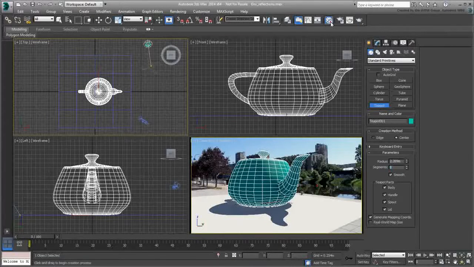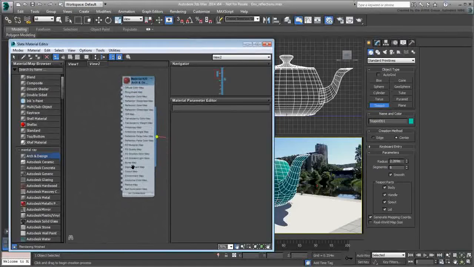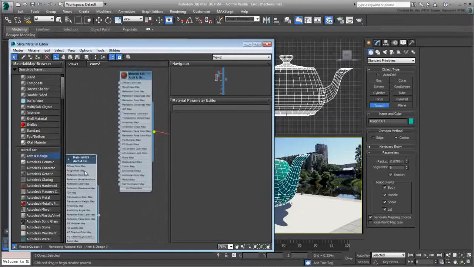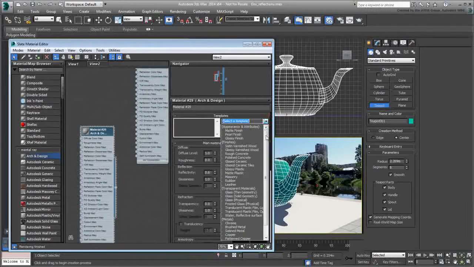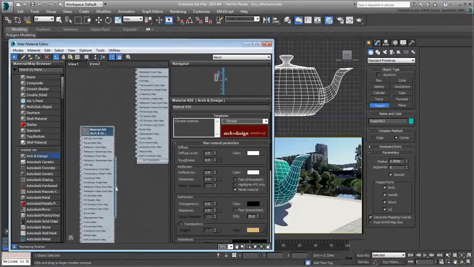In the material editor, create a new Arc and Design material and base it on a chrome metal preset. As far as reflections go, a chrome finish is as good as it gets. Apply to the teapot and render the scene.